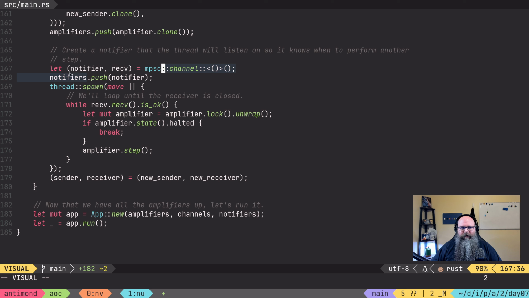So I need this notifier, and again I'm using a channel, but the notifier is saying, hey, wait until I tell you to process the next instruction, and then actually do that single instruction, and then stop there, right? Otherwise, here's all the TUI stuff in this app. You create a new TUI that has access to all the amplifiers, channels, and notifiers, and then you just tell it to run, and it does all that stuff, right?